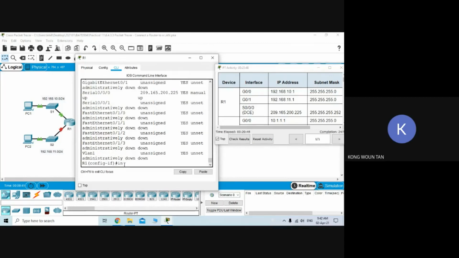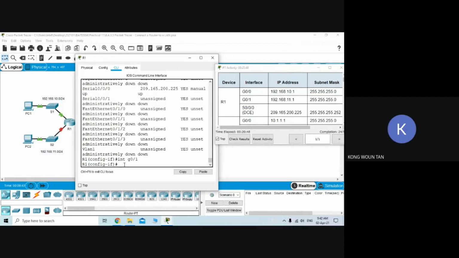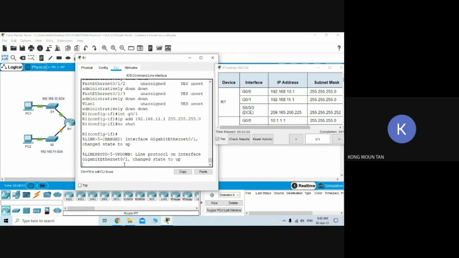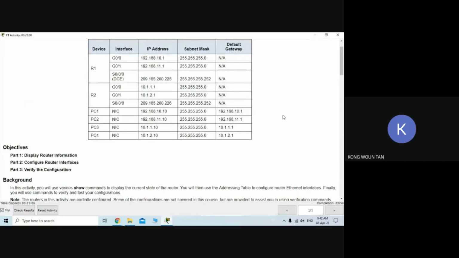I also do interface G0/1. So the IP address is 192.168.11.1, 255.255.255.0, class C as well. And I put a no shut there. So there you activate. Is it all class C? Oh yeah, all class C except this DTE DCE here.